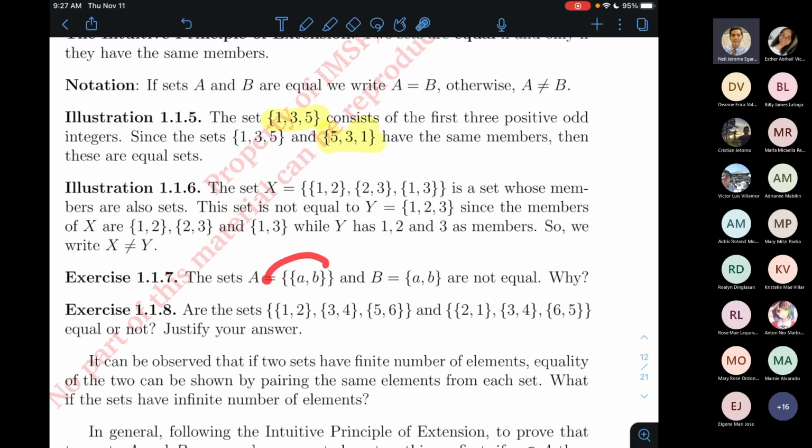The set A containing the set containing A, B and the set B to be the set containing A and B, they are not equal. Bakit? Any volunteer? Yes, Victor?